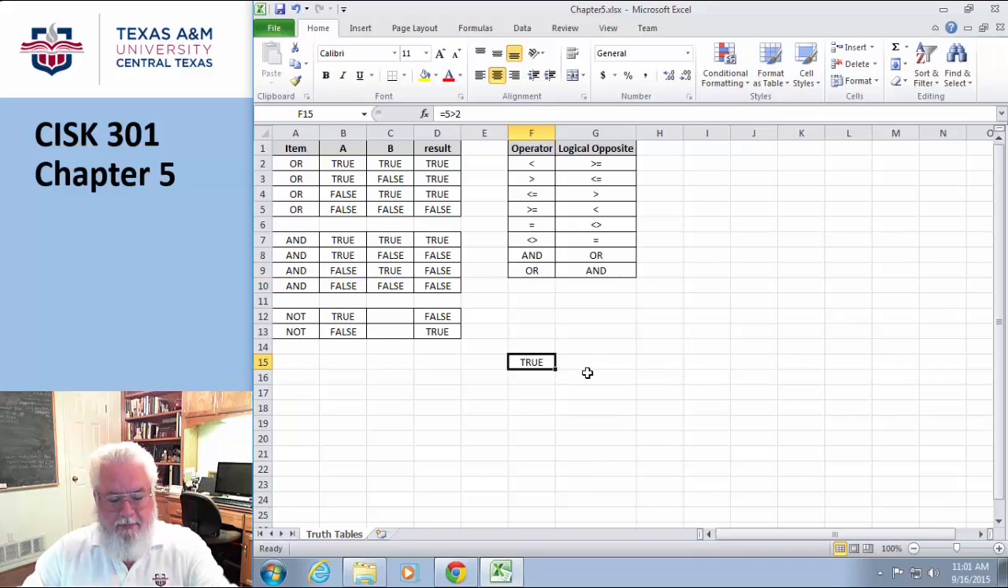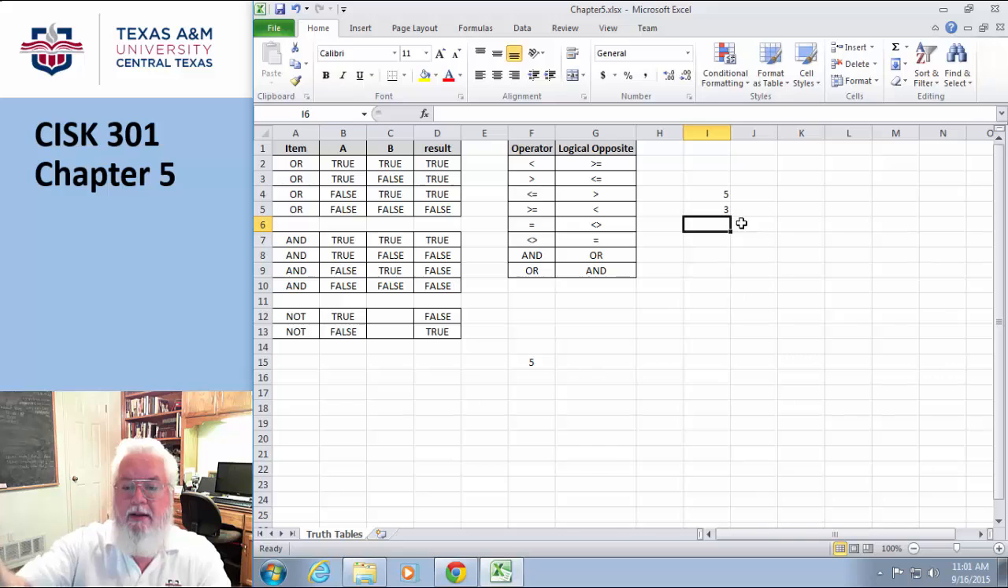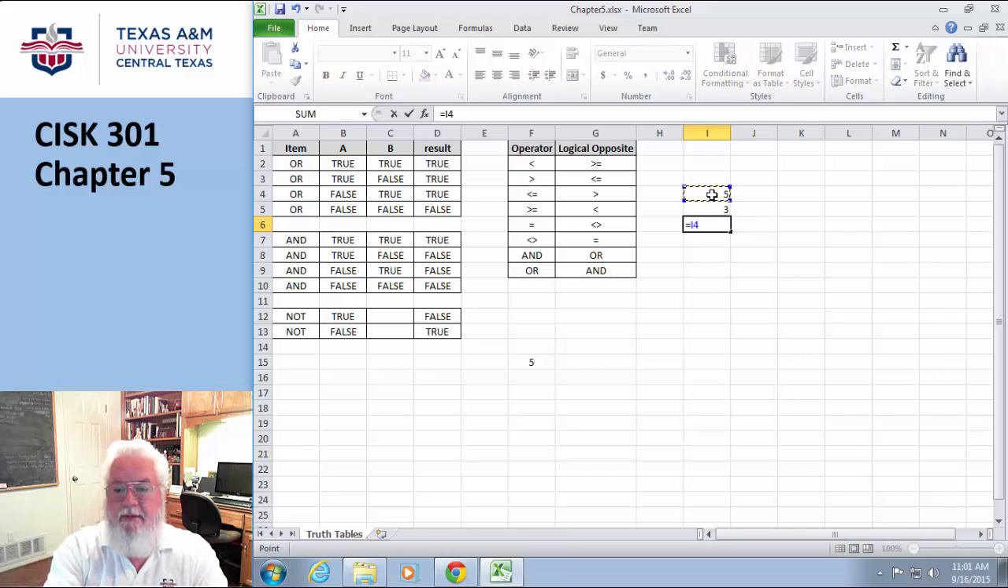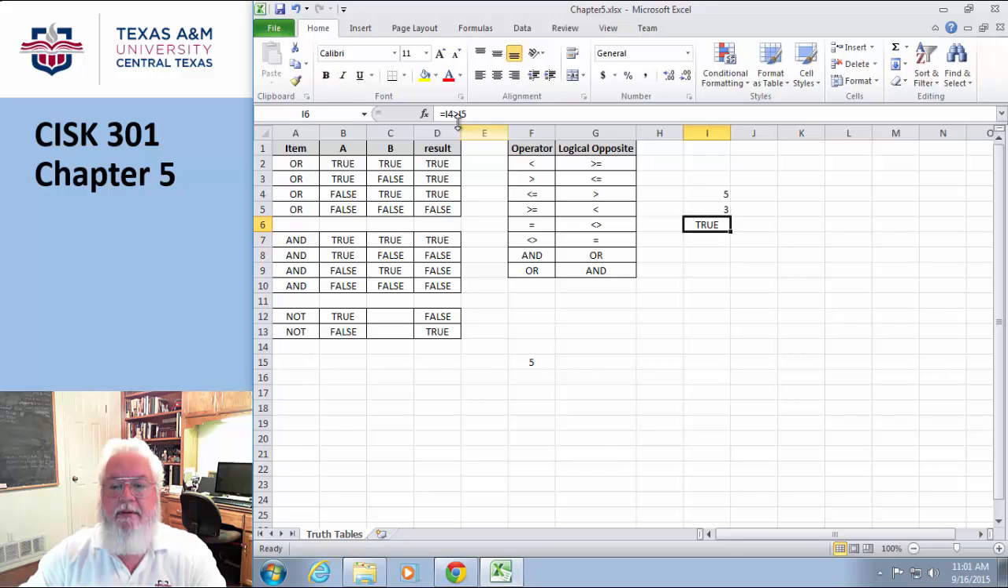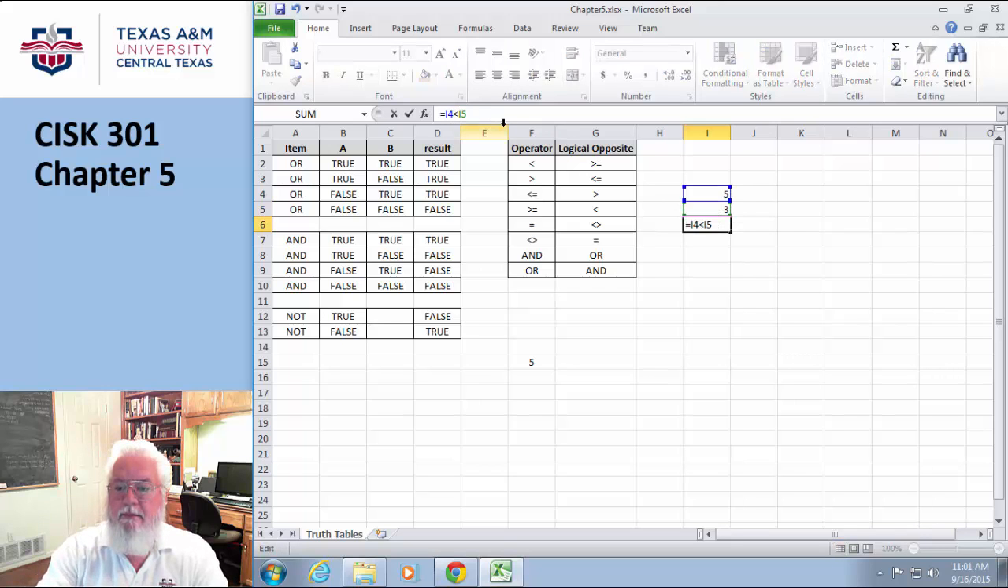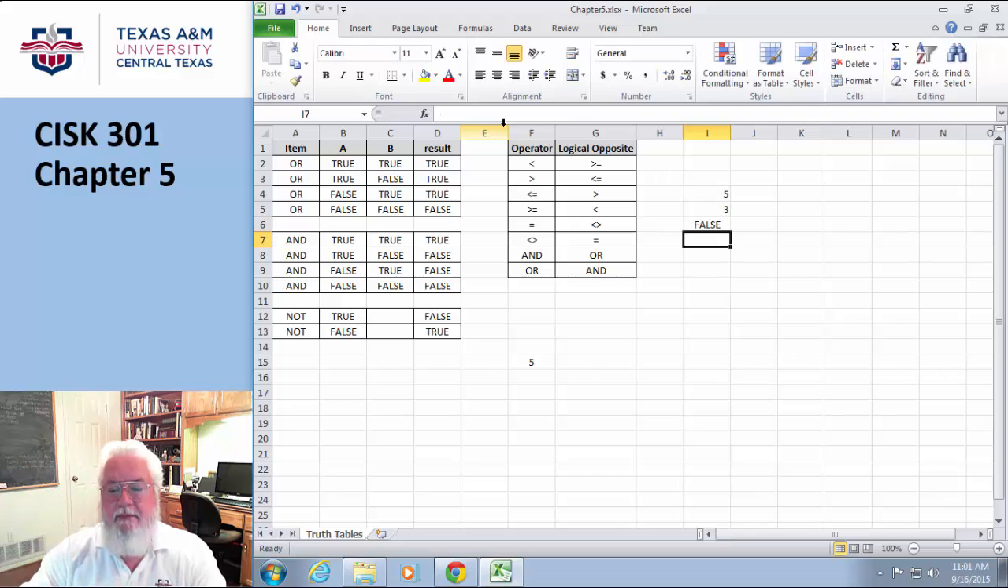So over here, I'm going to put a 5 and a 3. I want to know if the thing in I4 is bigger than the thing in I5. One more time, I'm just going to say I5 greater than I4. And the answer is, obviously, true. So let's do it the other way around. I'm going to say greater than or equal to, and obviously it's still the same. How about less than? Cool. I'm sure this all makes sense.